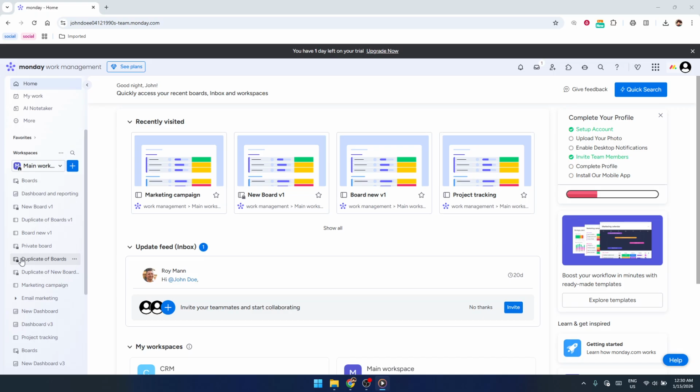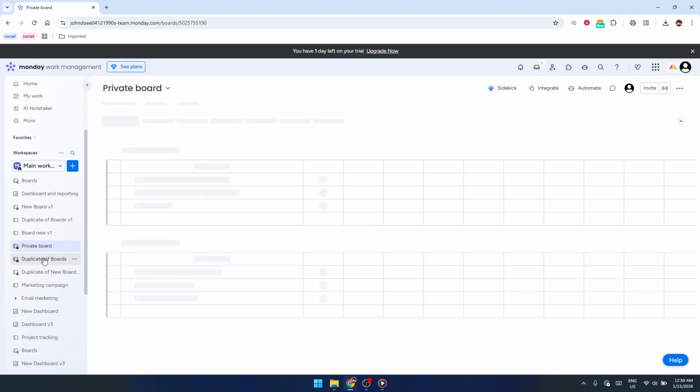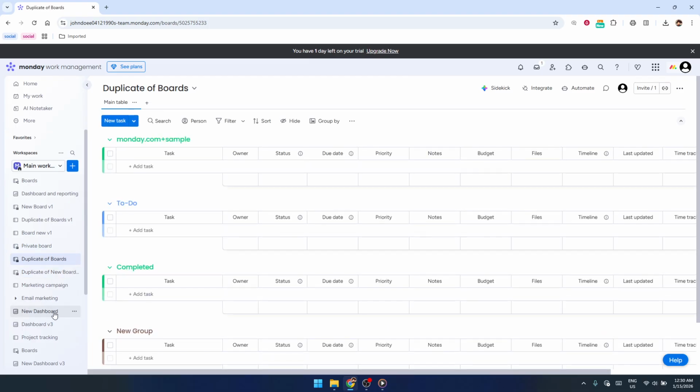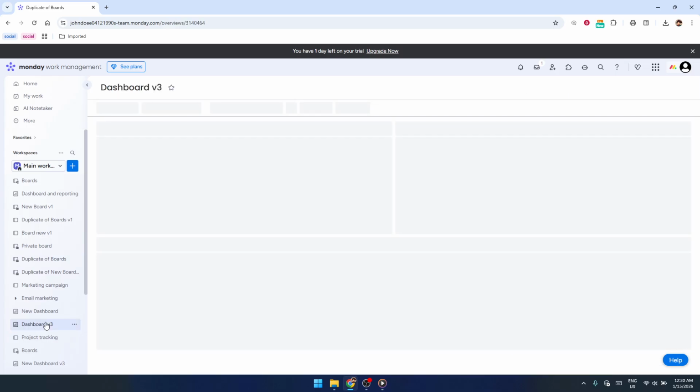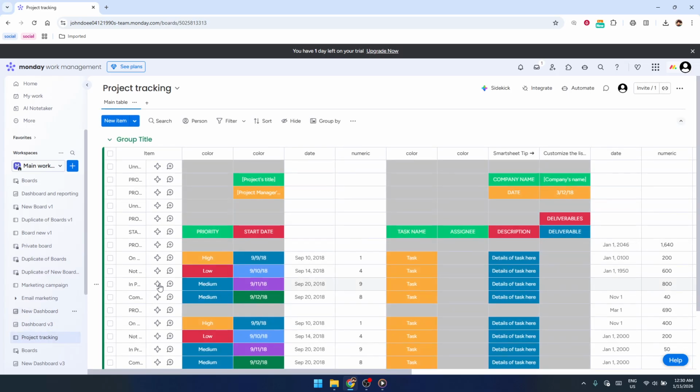Then, for your design board, you can set it up in a completely different way. Maybe you rely heavily on file columns for design assets, long text columns for briefs and feedback, and timeline or date columns to track deadlines. Because this is a separate board, you're not limited by the column structure of sales. Each team or workflow gets exactly what it needs.